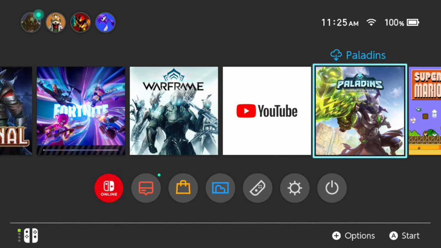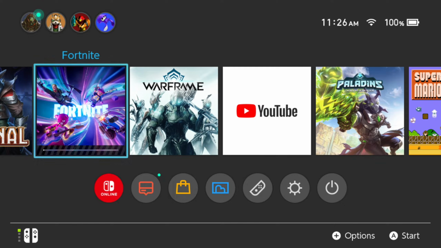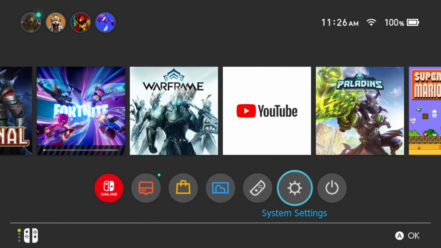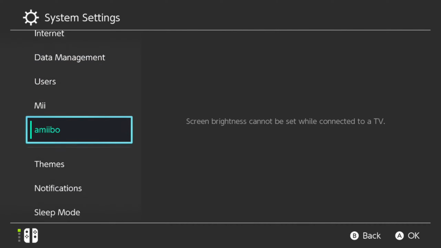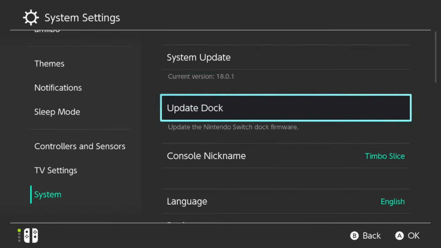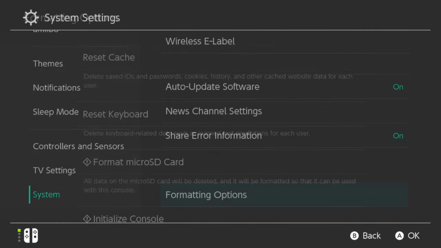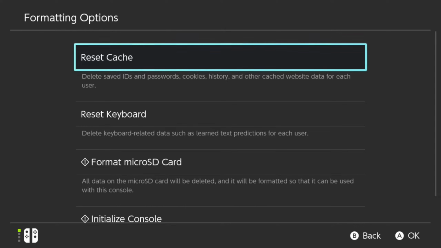Today in this video, I'm going to show you how to reset the cache on your Nintendo Switch. So to do this, we want to go down to System Settings right here and select this. Scroll on down to System and then go to the right. Scroll on down all the way to Formatting Options. Select that. Then we can go to Reset Cache.